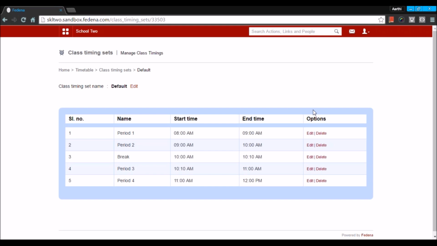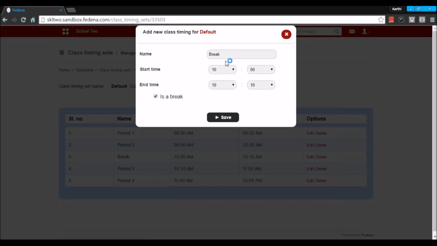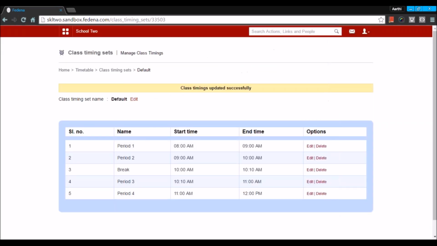So as you can see, I've created a class timing set with a name period 1 with a start time and an end time, and a period 2 with a start time and an end time, and a break. So when I'm creating a break, I'm giving a start time and end time, I'm going to mark it as a break and save. For the other subjects, I have not marked it as a break. I'm going to save it. So this way I'm creating a class timing set.